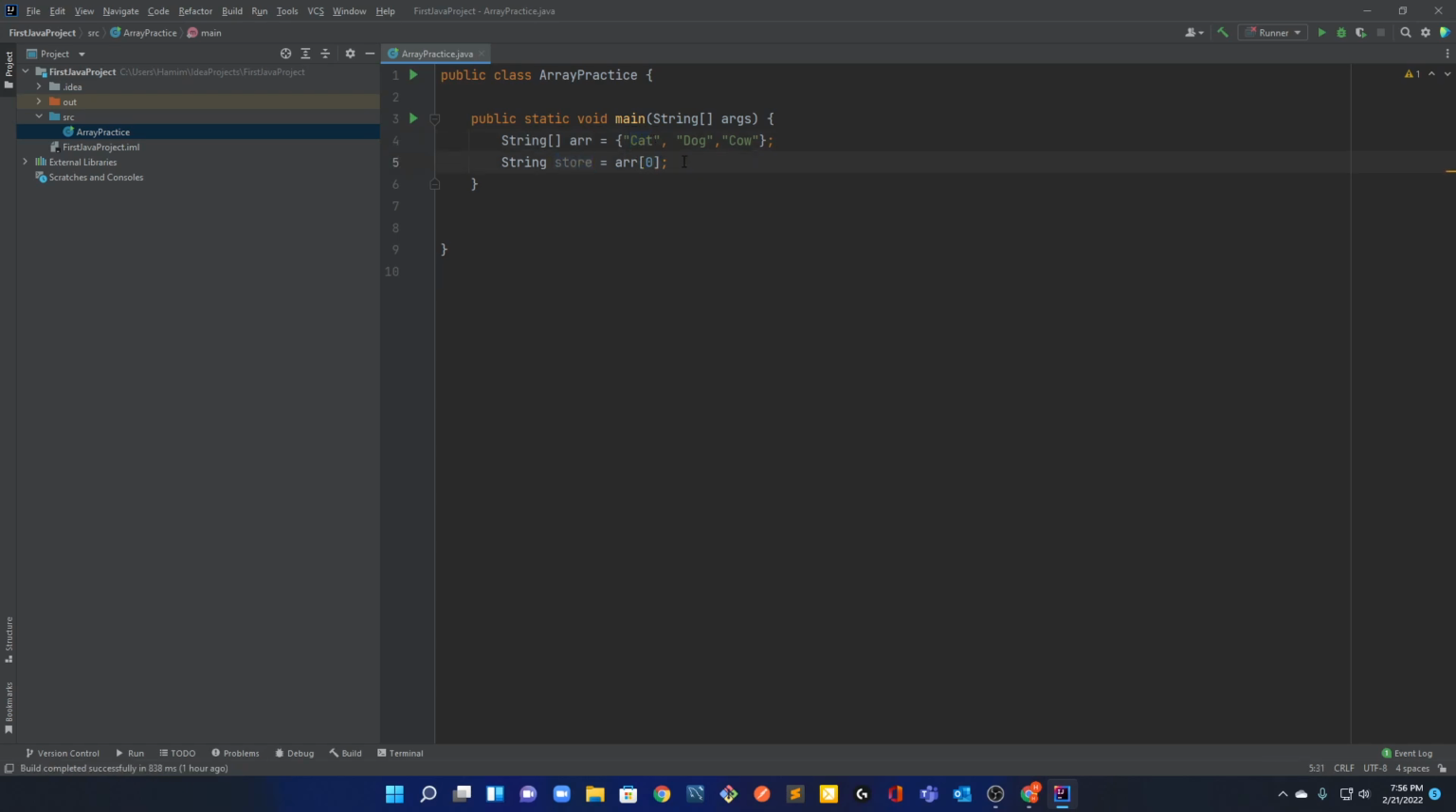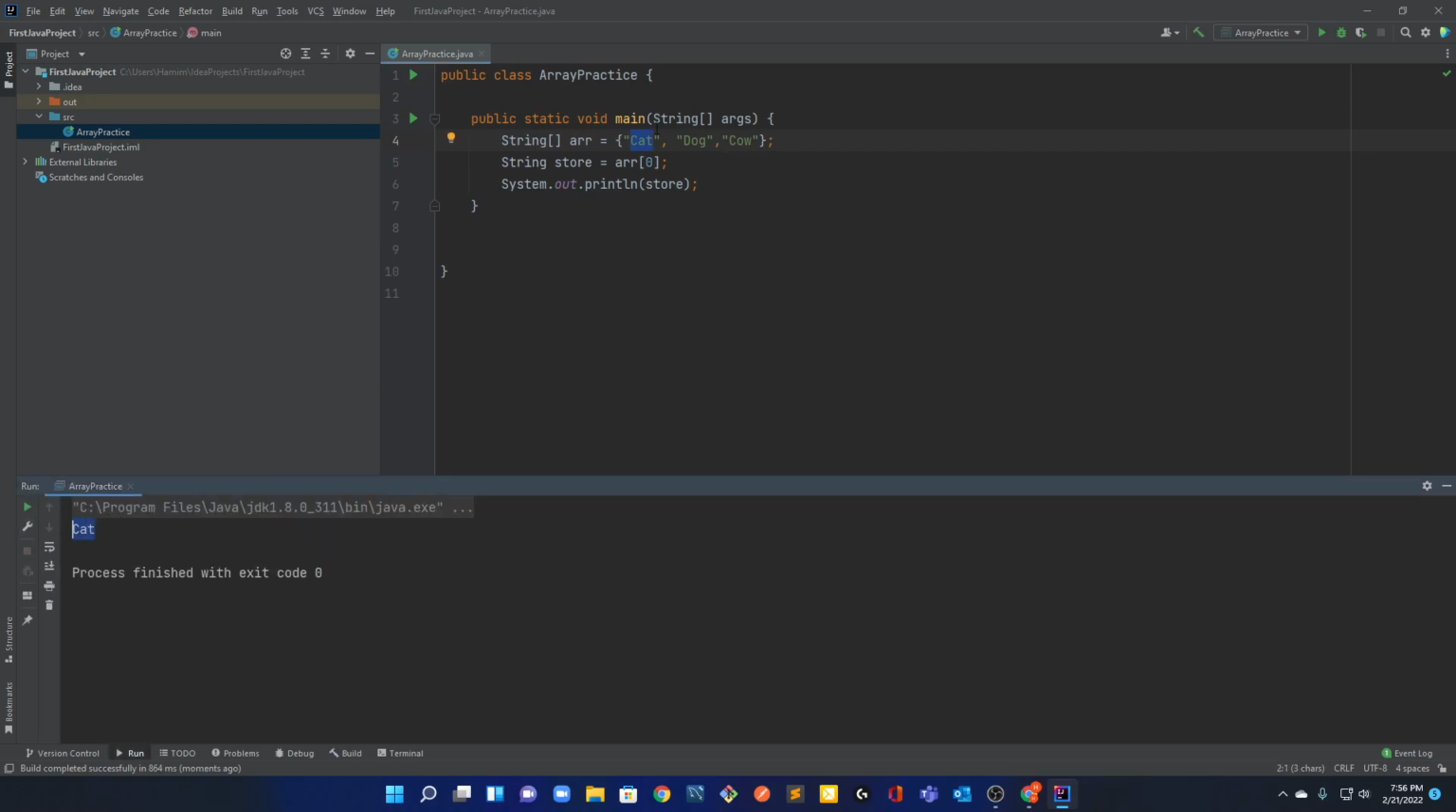I want to print that out, so simply do store. If I run this program right now, cat is going to print out. Let's see. Yes, cat. Let's say I want to get the second value. That's going to be index 1. So that's 0, that's 1, and that's 2. The last index is going to be 2.